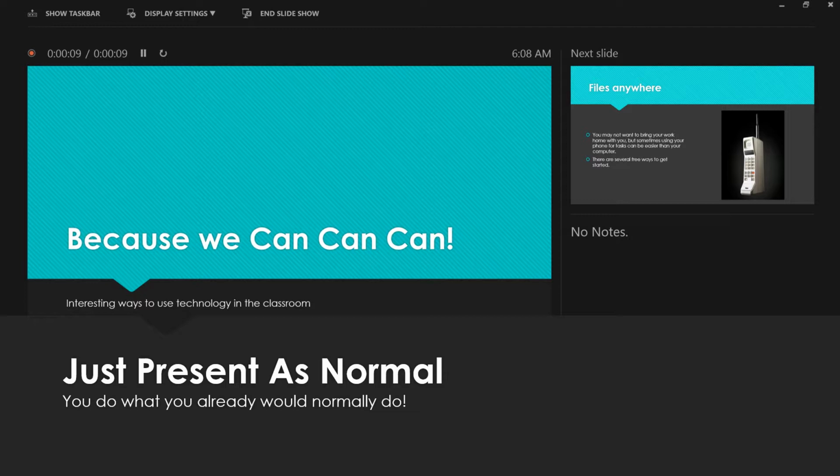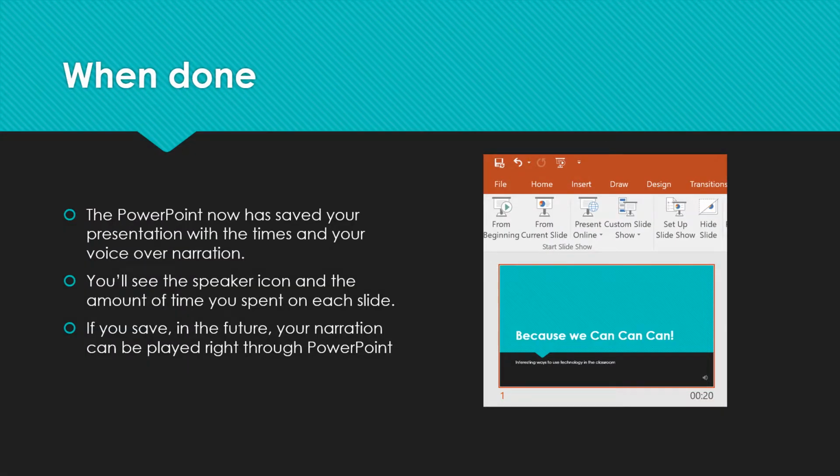So you just start your slideshow as normal. Your first slide pops up, the next slide's up there. You get the presenter window that you're normally used to seeing if you use your computer. They see nothing but the regular slideshow, like you're seeing right now.